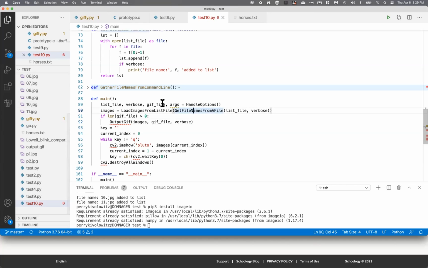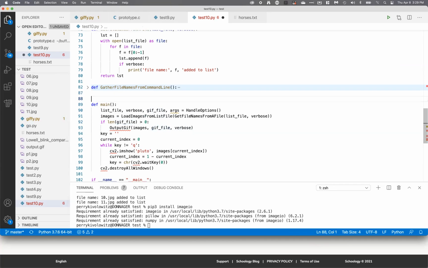So if GIF file is present and it was specified properly, the string GIF file will be larger than 0 characters. And that's how we're causing the code to execute or not. So def output GIF, and it takes the parameters of the images, the file name, and verbose.